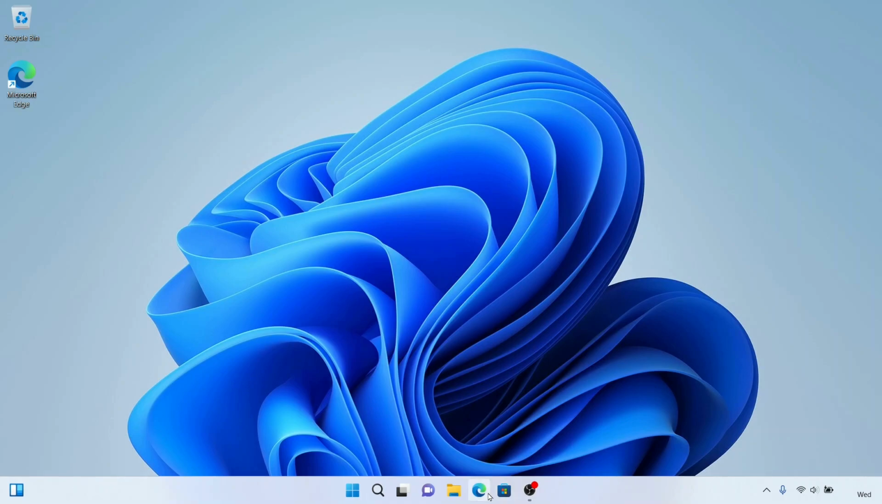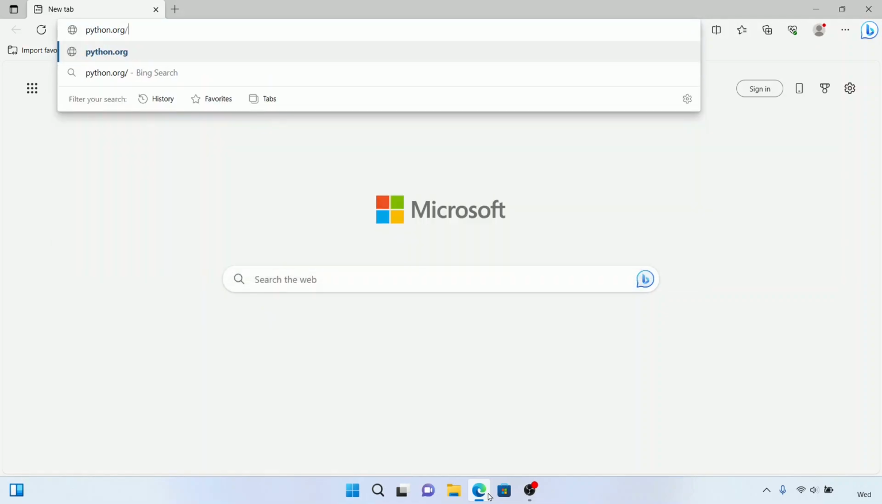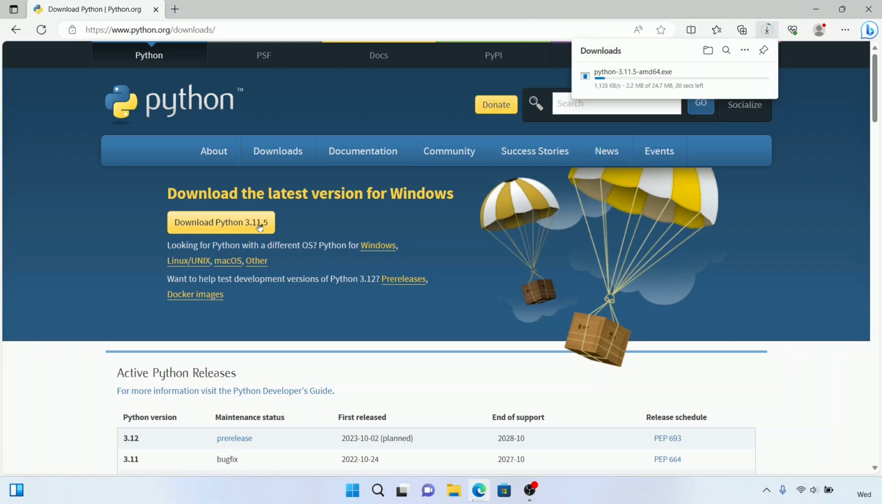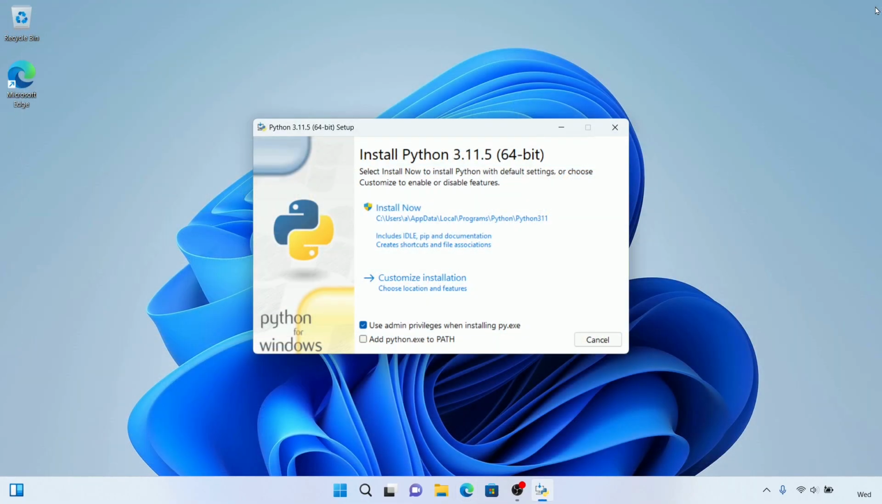First, open a web browser. In the web browser, go to the link python.org/downloads, with an S at the end. Now you need to click on the Download Python button and wait for the download to be completed. After the download is complete, open the downloaded file. You can minimize or close your web browser after seeing the Python setup window.